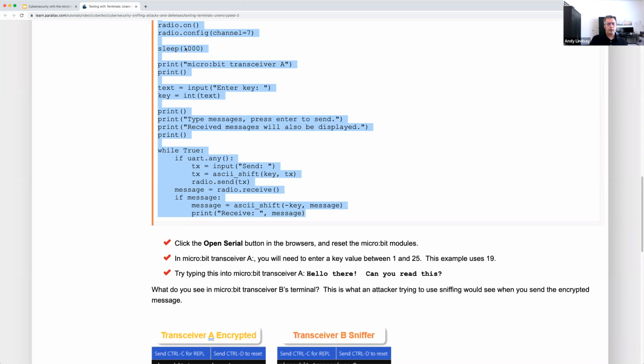After that, paste that same code into your second microbit's editor, load it into your second microbit, and then go ahead and enter the same encryption key that you entered for the first one, and then verify that now your microbit, which shares the encryption key, is able to see the unencrypted version of the text.